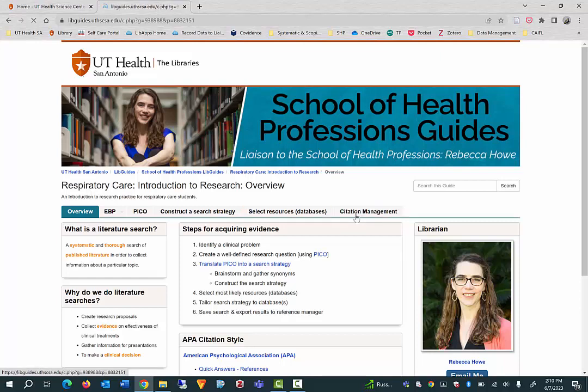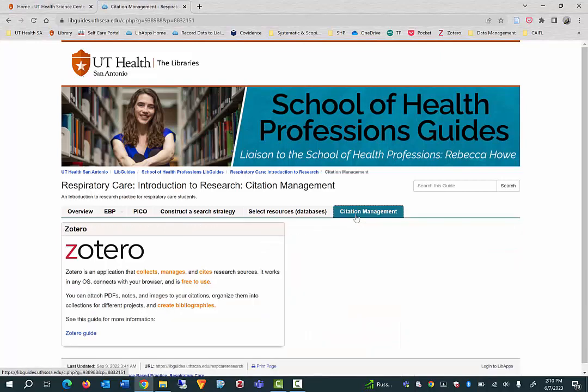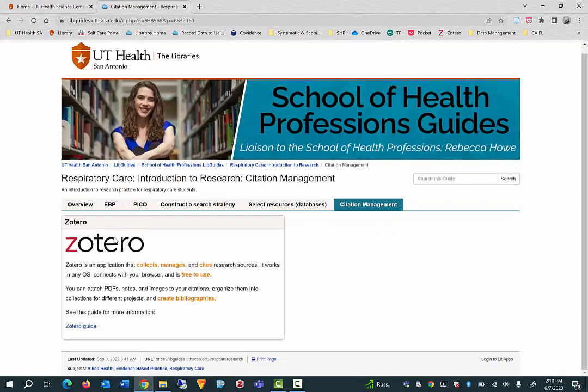So Zotero is a citation management software, and it can help you save, organize, and share your citations with a group. It can also help you create a bibliography in a paper, create in-text citations, and you can choose your style, APA style, whatever that is. So it's a very useful tool, and we recommend it here at the library. And here is the link to the Zotero guide.